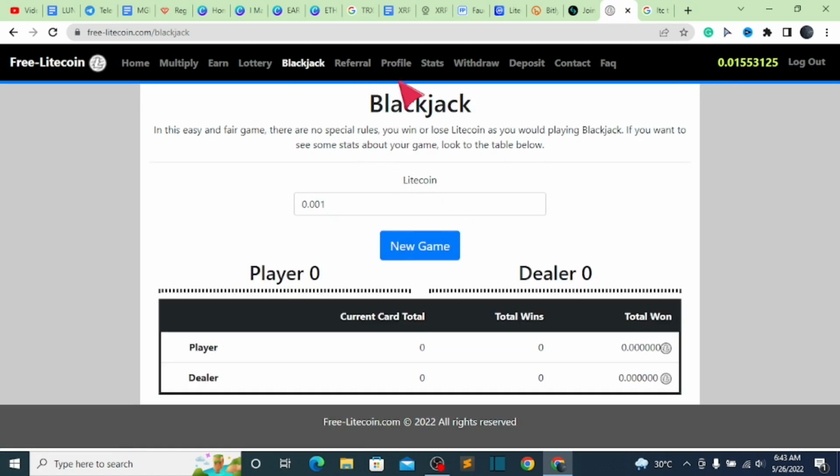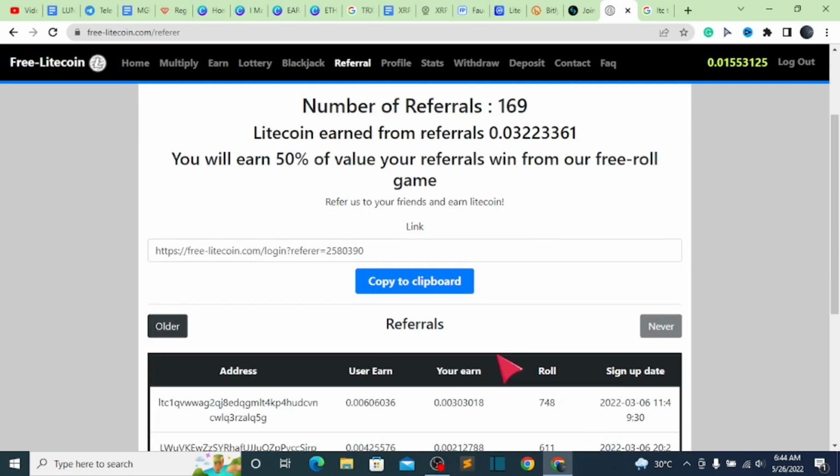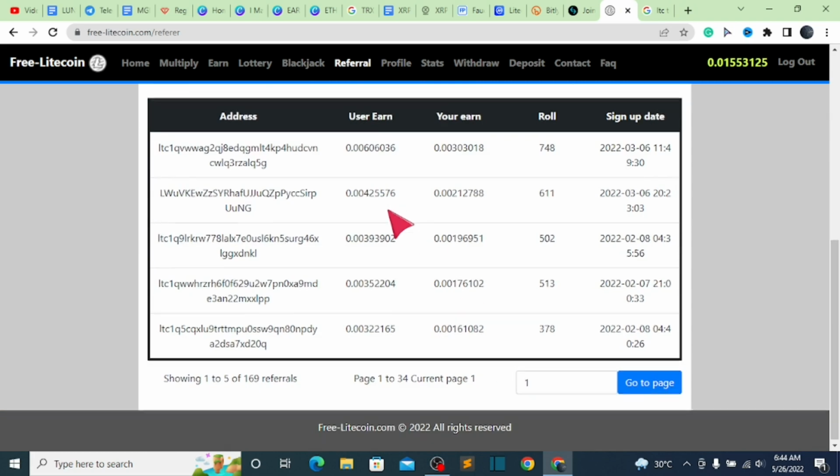Okay, so another way which I basically earn from is from referring others, teaching them how the site works, because whatever they earn, you also earn from them. For instance, if your referral is able to earn 5 LTC, you are going to earn 2.5 LTC from that referral. So it works in that way, because you earn 50% of whatever they are earning. Okay, all you have to do is just get your referral link, share it with people, teach them how to sign up, teach them how to earn, and then that's just it.